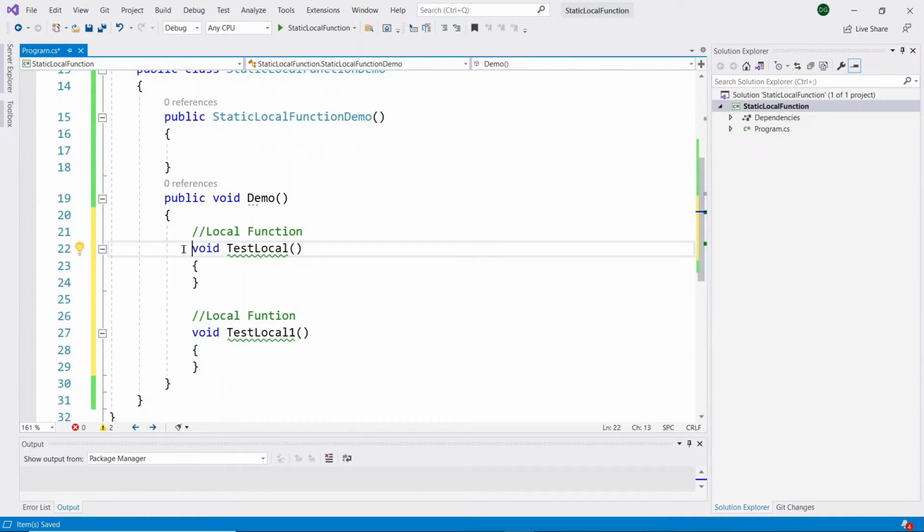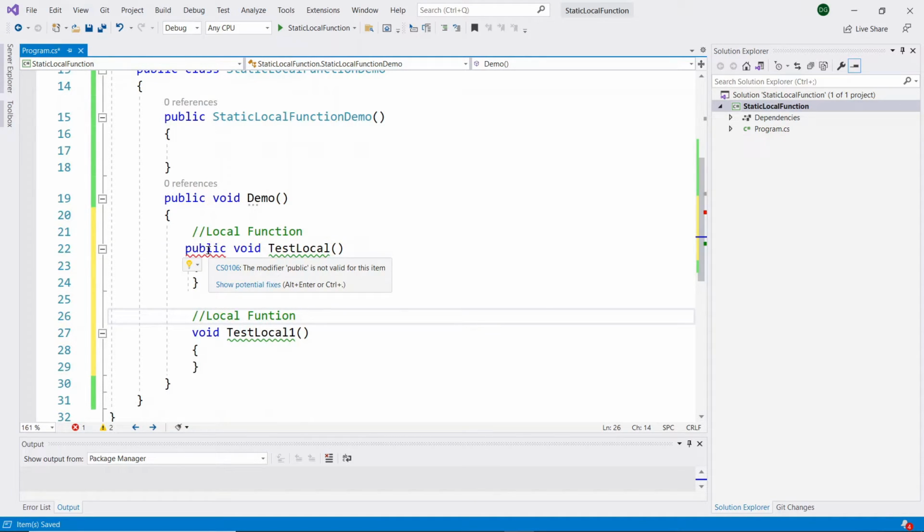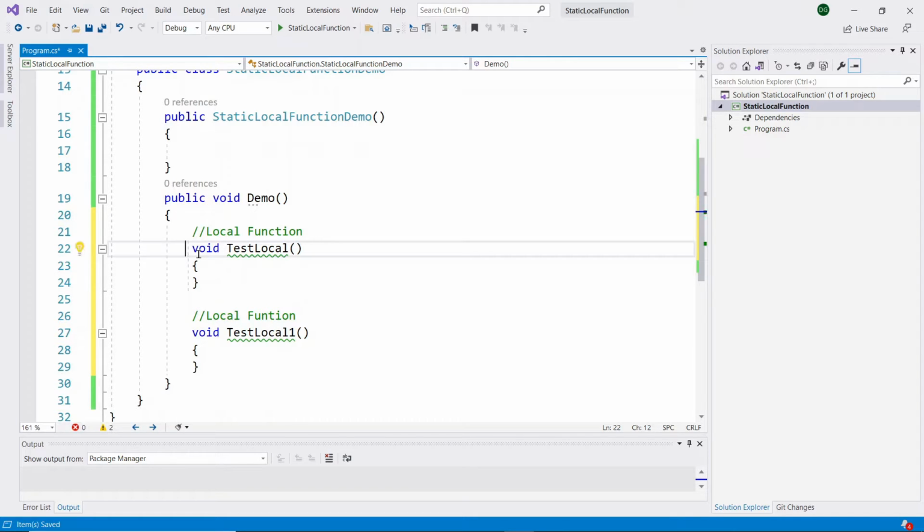For example, now I will try to add an access specifier to the local function. Here you can see that I am getting an error like modifier public is not valid for this item. So we cannot add any access specifier to local functions. Now we have created two local functions. But if you want to create a static local function, if you add the static keyword to your local function, then it will turn into a static local function.